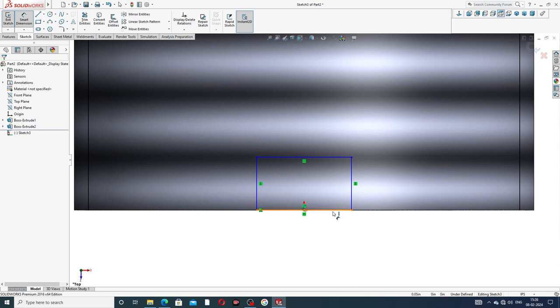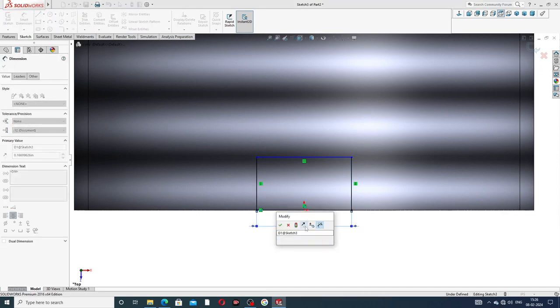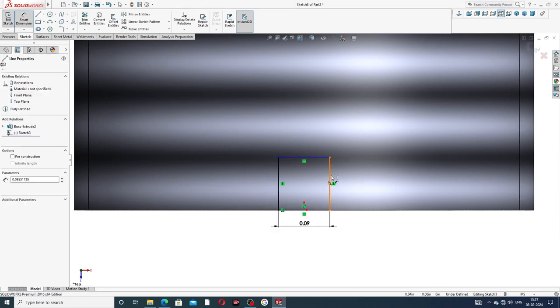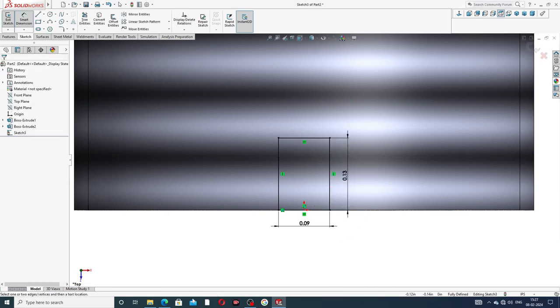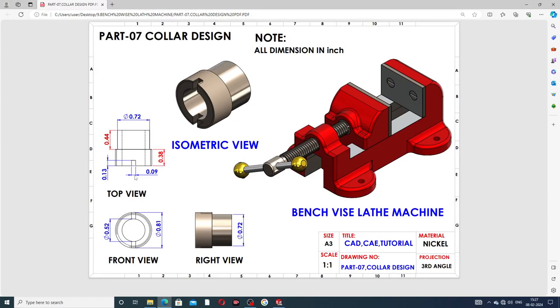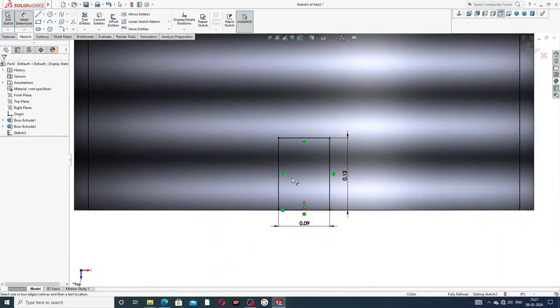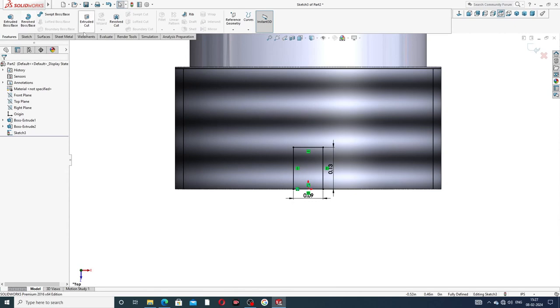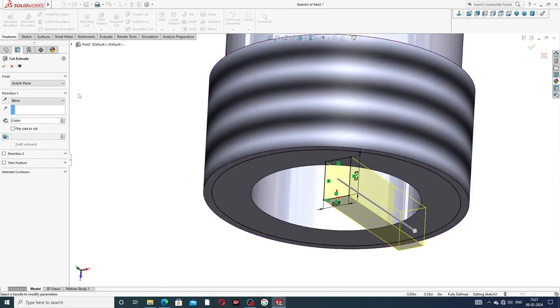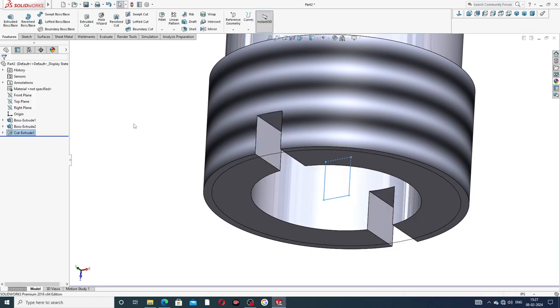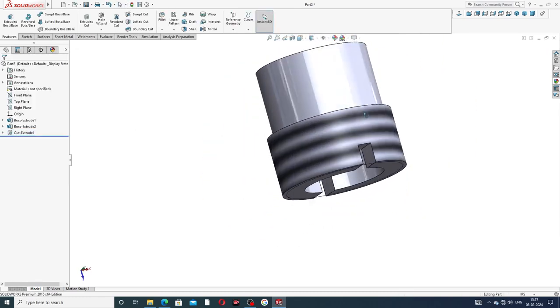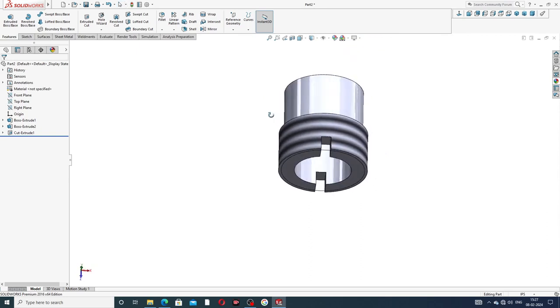And okay, this dimension is 0.09 inch, and this height is 0.13 inch. Okay, all is perfect. And this distance is 0.09 inch, and this is 0.13 inch. Okay, all is perfect. Okay, and going to extrude cut, and extrude cut is through all, both sides. Okay, all is perfect, and this is perfect and correct drawing here. Okay, all is perfect setting here.